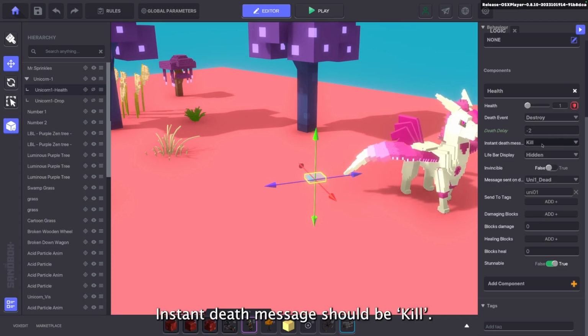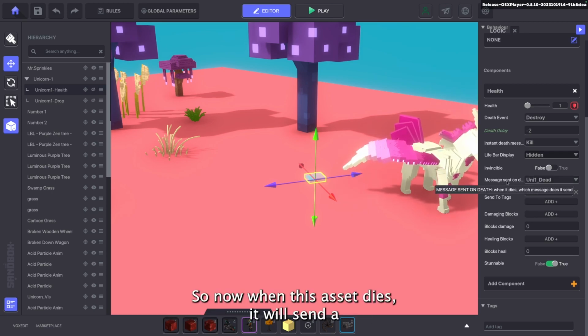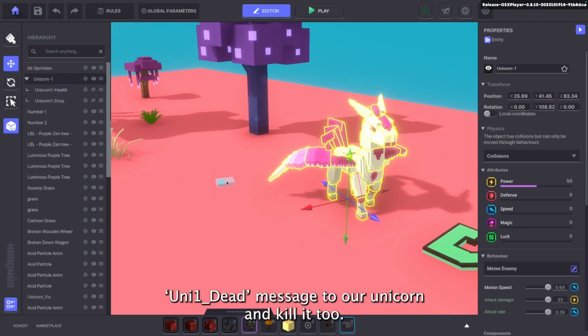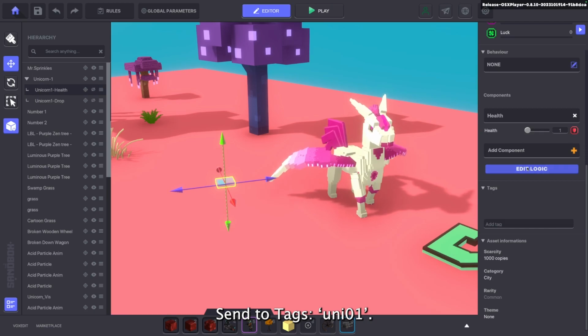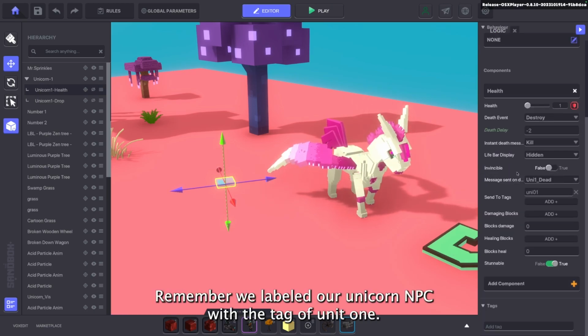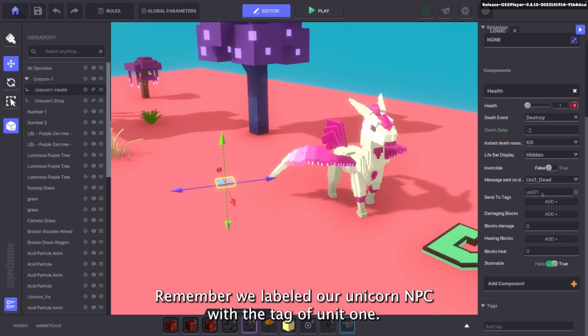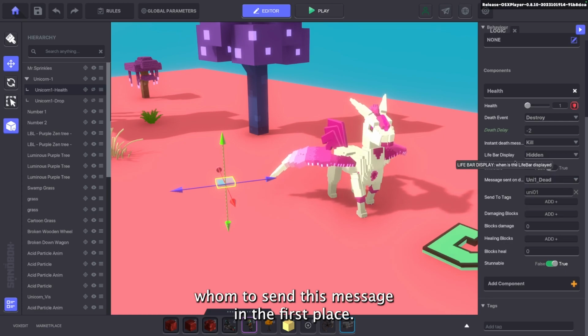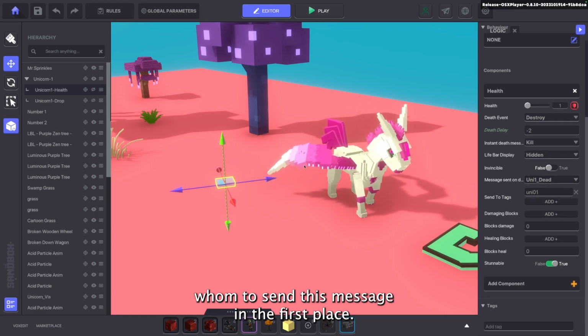Instant death message should be kill. Live bar display hidden. Message sent on death: Uni1 dead. So now when this asset dies, it will send a Uni1 dead message to our unicorn and kill it too. Send to tags: Uni01, remember? We labeled our unicorn NPC with the tag of Uni1. If we keep tags empty, the health component will not know whom to send this message in the first place.